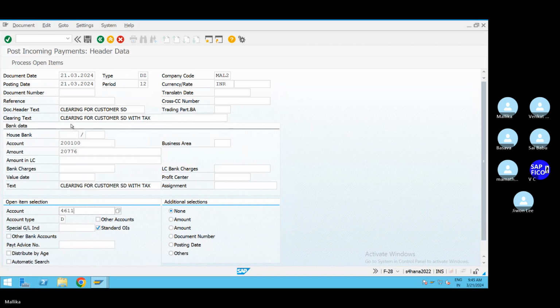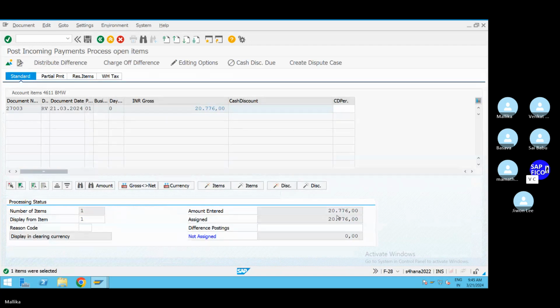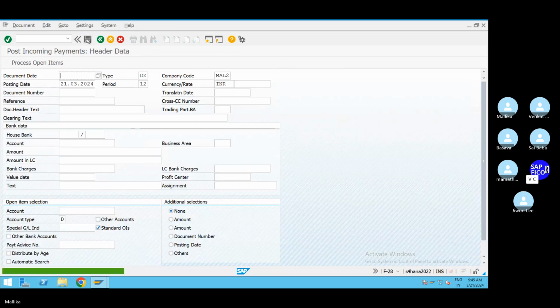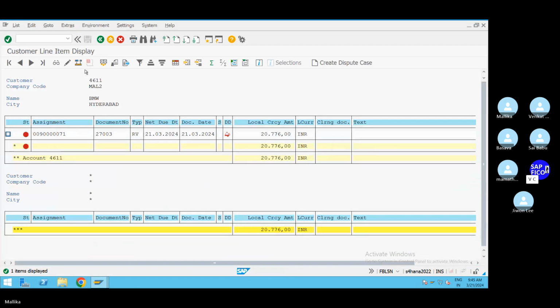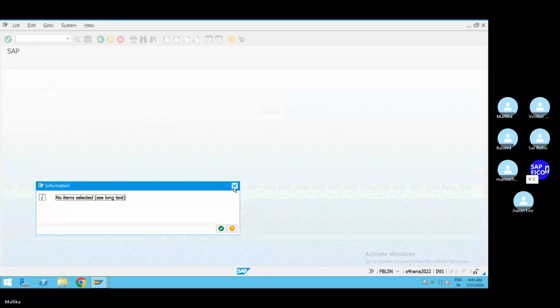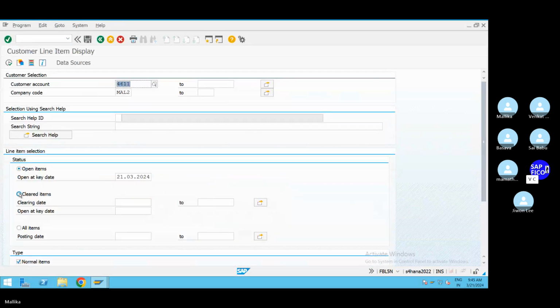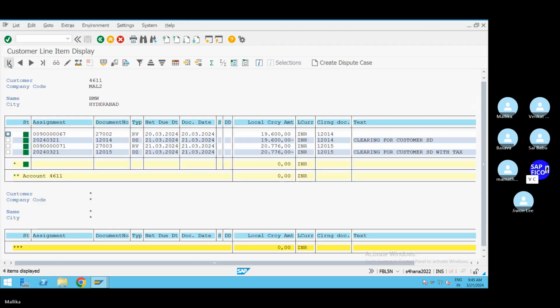And go to the process open items. So yes, go to the save button and save it. That's it. And check with FBL5N once again. Refresh it. Go to the list, refresh it. So there is no open item selected for this. Continue, come back. Yeah, cleared items, you can get the cleared items.